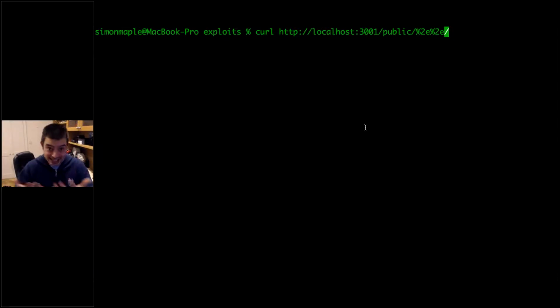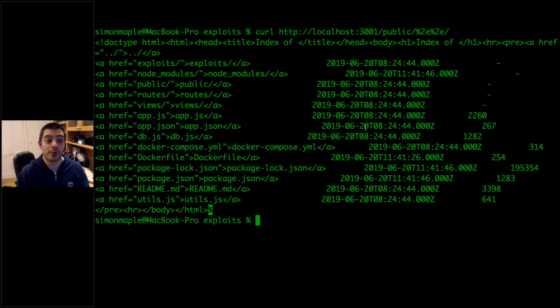This is exactly the same thing. It's a URL encoding. %2e represents a dot, and by sending a %2e rather than a dot, we circumvent the sanitization in the ST library, and as a result, bang, there we go. We've broken free of the public directory. We see the public directory.